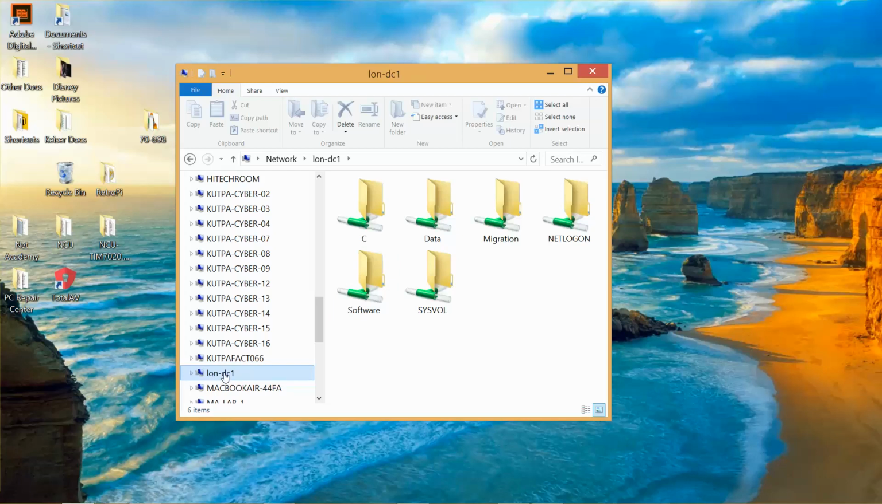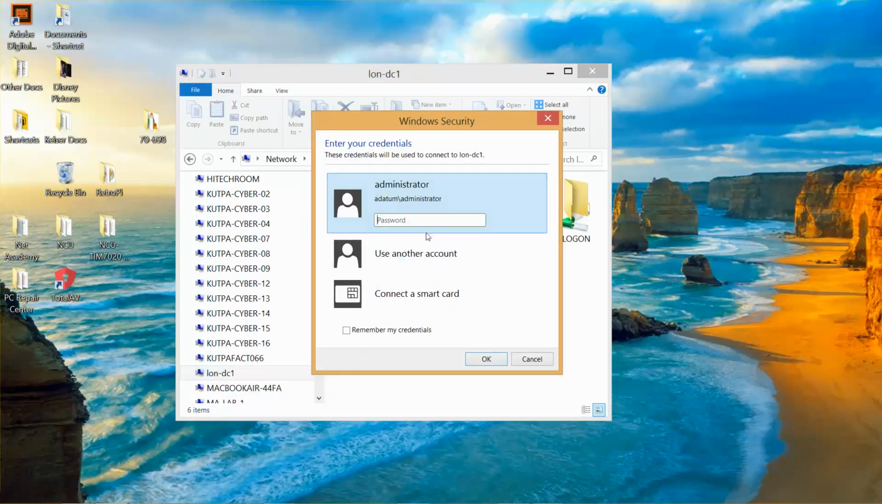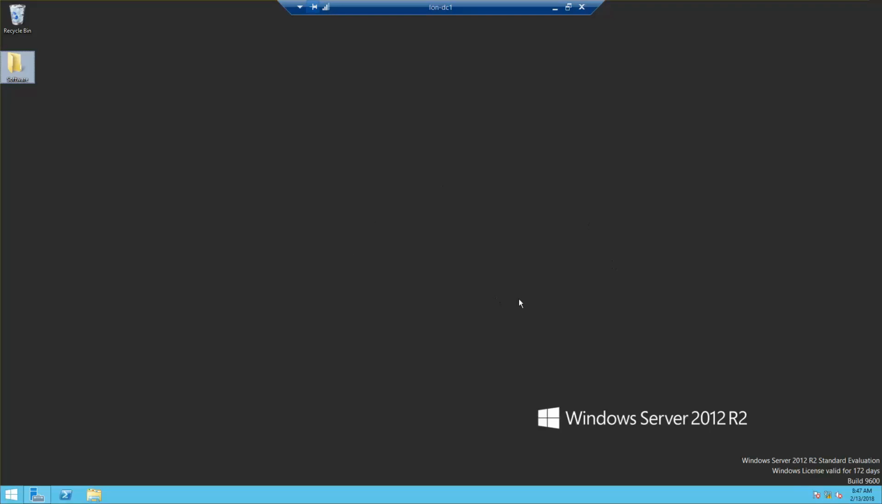Now, I've already enabled remote desktop on my servers. So all I have to do is right-click and connect with remote desktop connection. It's actually very, very simple. And then when you log in, make sure you're logging in as a domain administrator, and then password. Now I'm logging into my live machine.